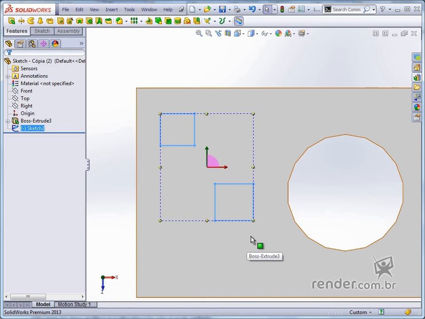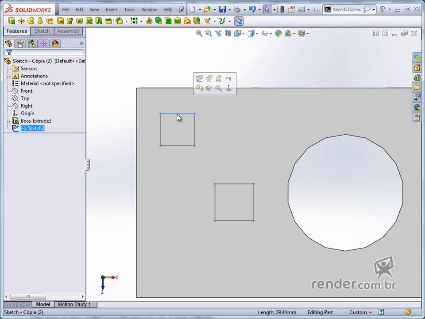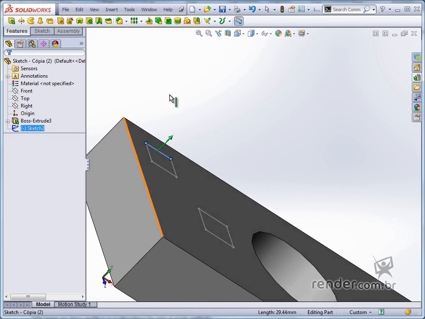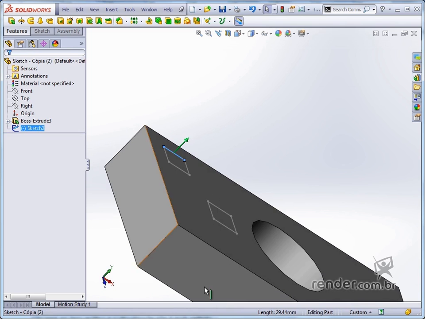We click on the graphic area and the preview is no longer displayed. Clicking on an edge of the created rectangles, the arrow of the Instant 3D is shown. Since we already have a created geometry, we can now apply cutting or adding material.